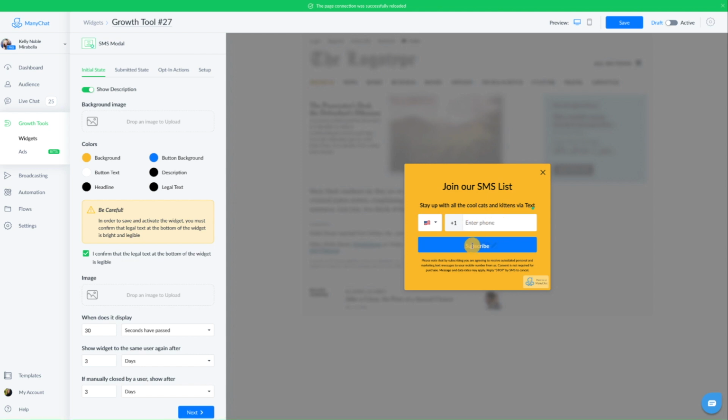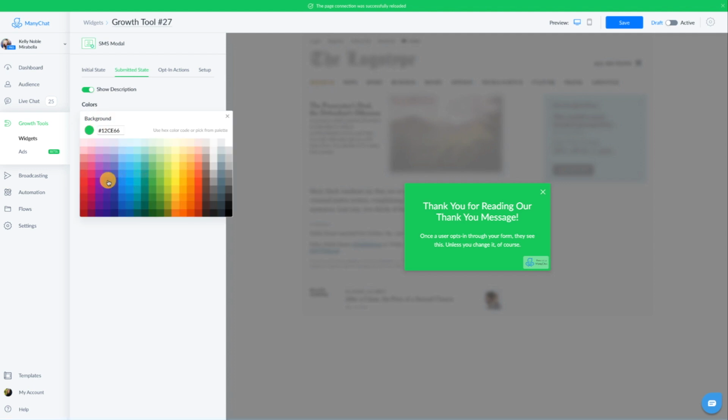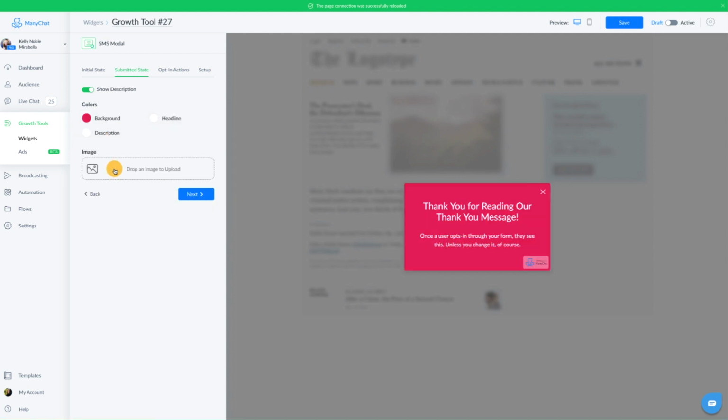And you can certainly change this to, you know, join or whatever you want to do here. We'll leave it at join. Now we can go to the next thing. Once they've given you the phone number, this is what they see. This is the submitted state. Now again, we can remove that description if we want, or we can keep it open and then we can change the colors. And we can also add an image here if we want.